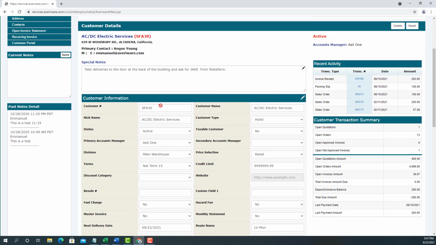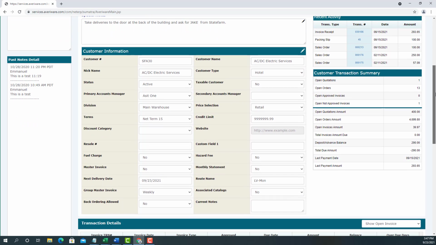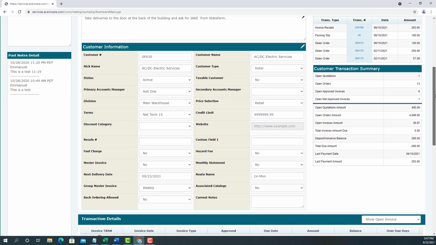You can also have a customer number right over here. You see their name again, and you can have a nickname, a customer type. Customer type lets you organize your customers depending on the different types, so you may want that for different types of reports. You can assign a specific account manager, a secondary account manager, assign them to a division, assign them to a price list, create a credit limit for the customer, view the terms. So there's just a lot of information here.